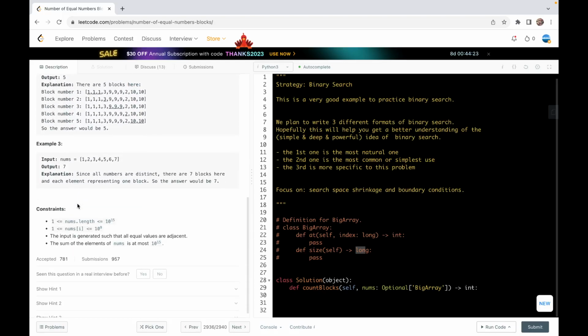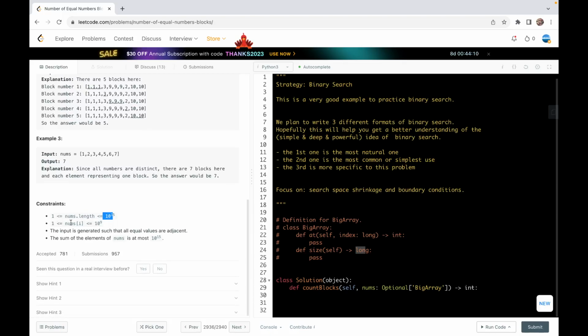It's important to notice the constraints, especially this one. The length of nums can be as long as 10 to the power 15. In other words, we cannot use a linear scan, right? Also, the values of nums are between 1 and 10 to the power 9. So if all the elements are not the same, 10 to the power 9 is also very large, so we still cannot use a linear scan.